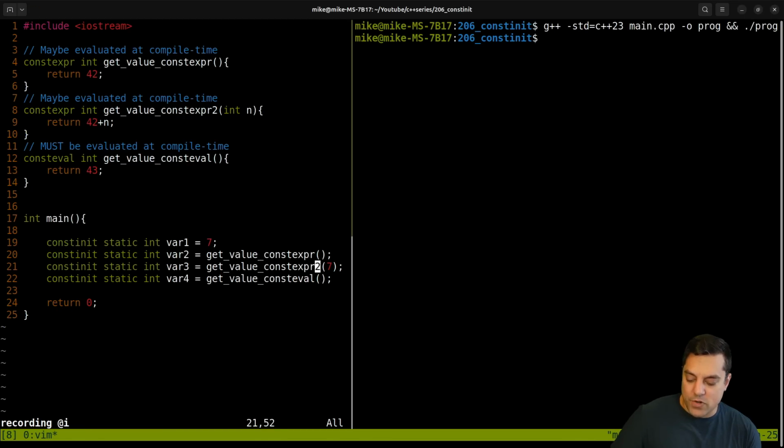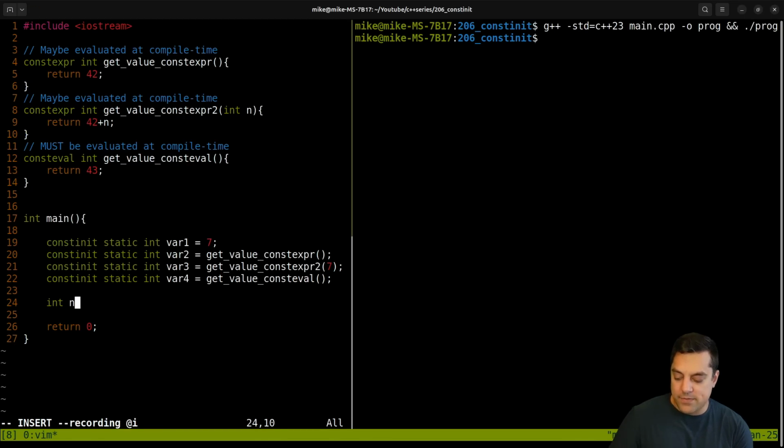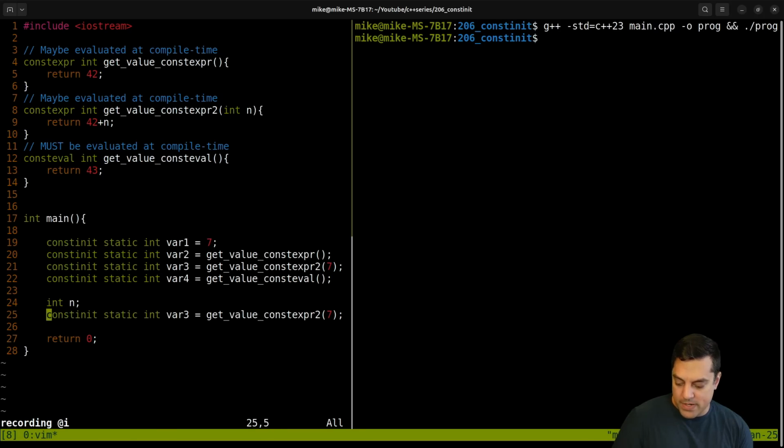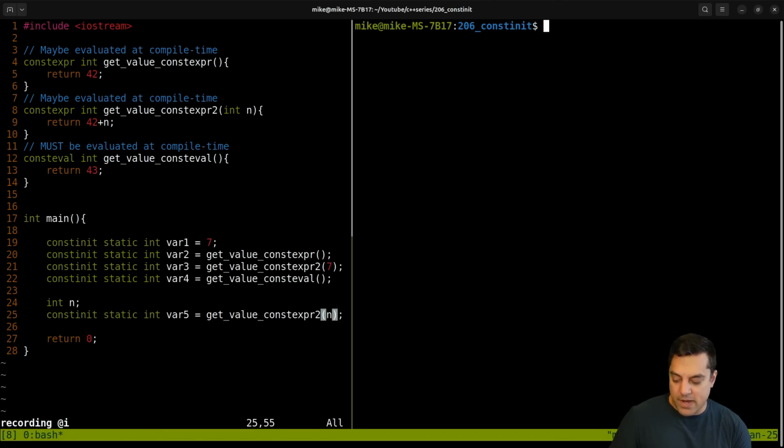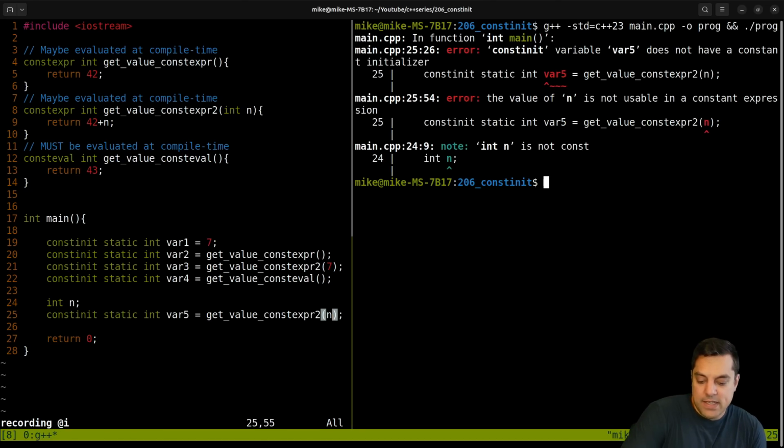Let's try to make this a little bit more complicated. Let's go ahead and add some variable here, n. Ooh, okay. And let's go ahead and do experiment number 5 here. And this time we're going to pass in n here. We're going to see how smart the compiler is here. Let's compile it. Yeah, okay.